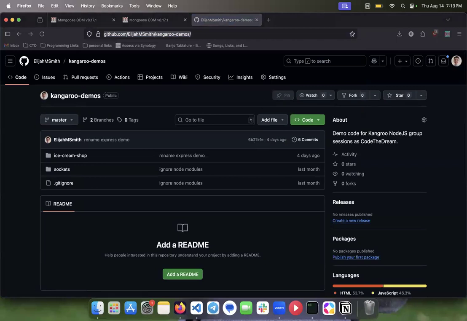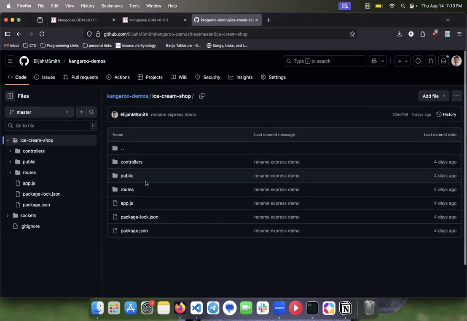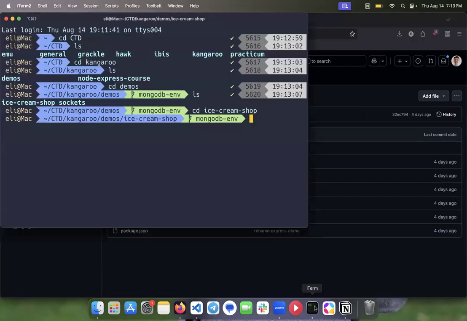I did rename one of the folders. It previously was Express demo, but we're just going to keep using it over and over. So I wanted to name it something a little more useful. And make sure you have all the changes in this ice cream shop that we've done in the past couple of weeks, because that's where we're going to start.